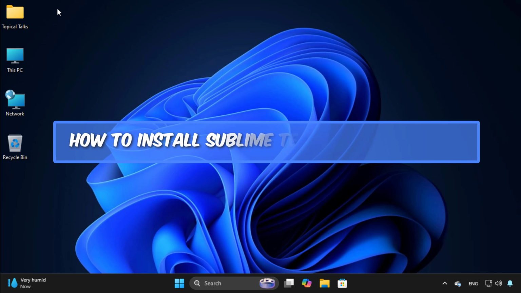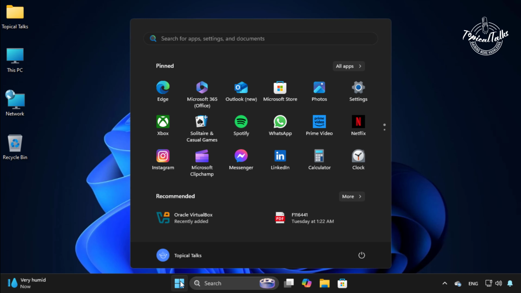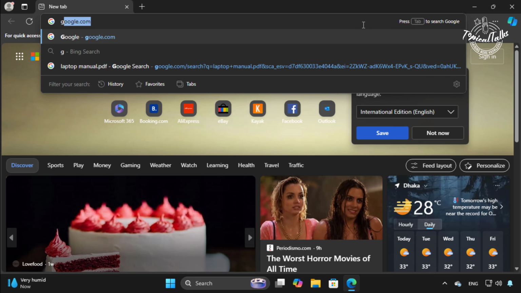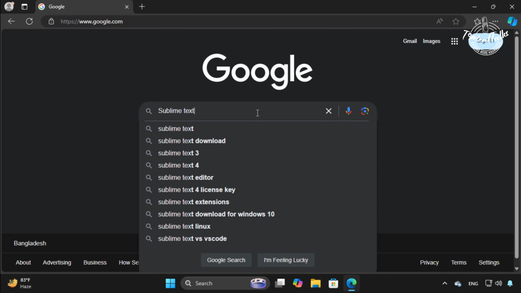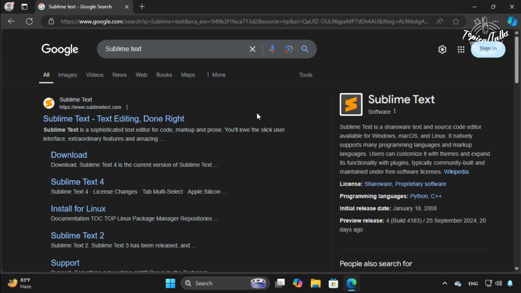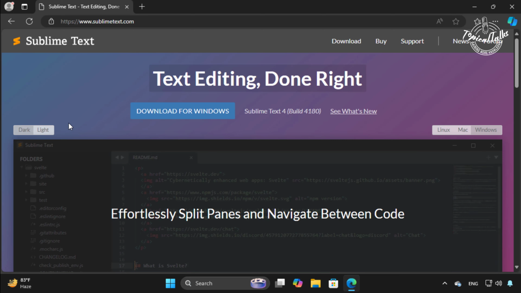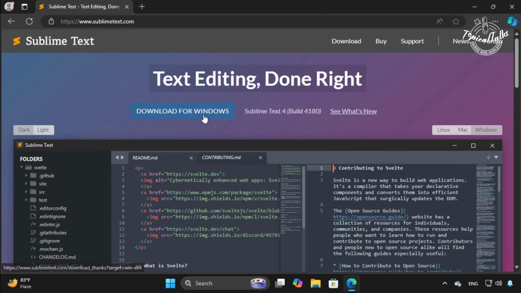How to install Sublime Text 4 on Windows 11. Open your web browser. Search Sublime Text on Google. Click on this to visit the official Sublime Text website. Click on the Download for Windows button.